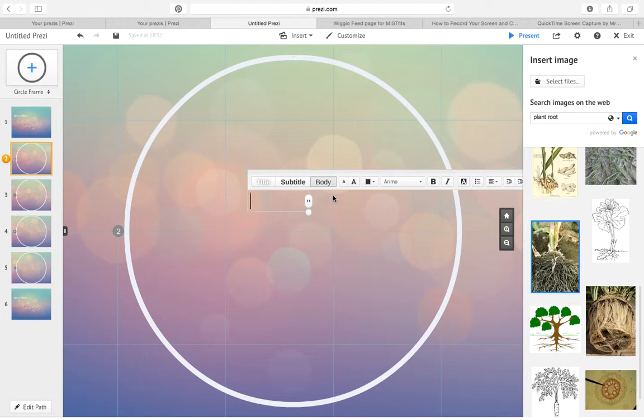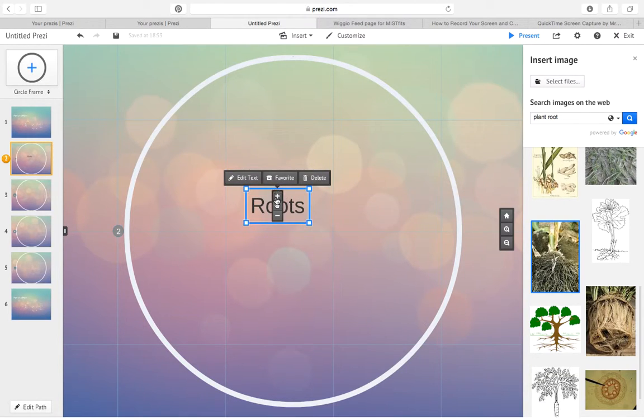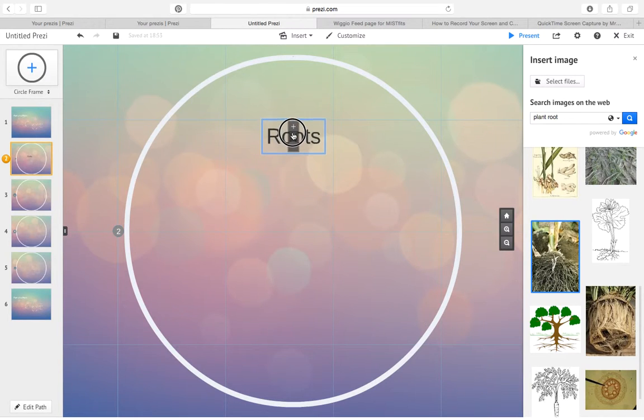right there, what I did was I right-clicked and got this text information or text box to appear, and I'm going to call it roots. Now I can make it larger just by clicking right here, and I'm going to drag this up here, and you can see the faint grid line. I'm going to try to put it right in the middle.